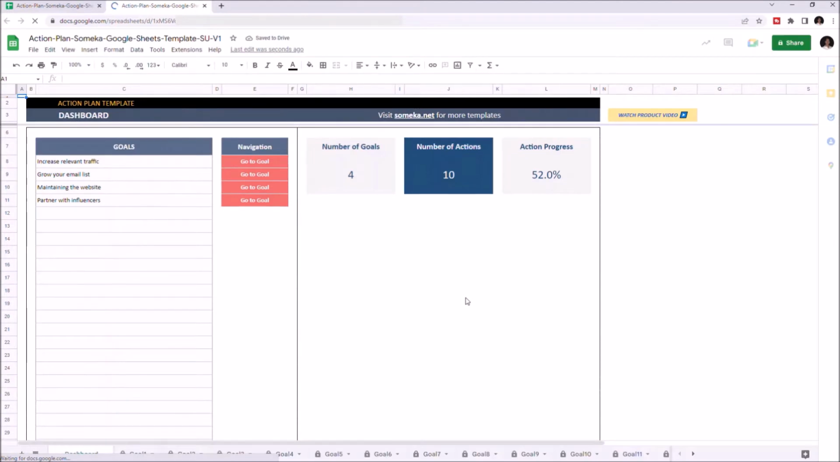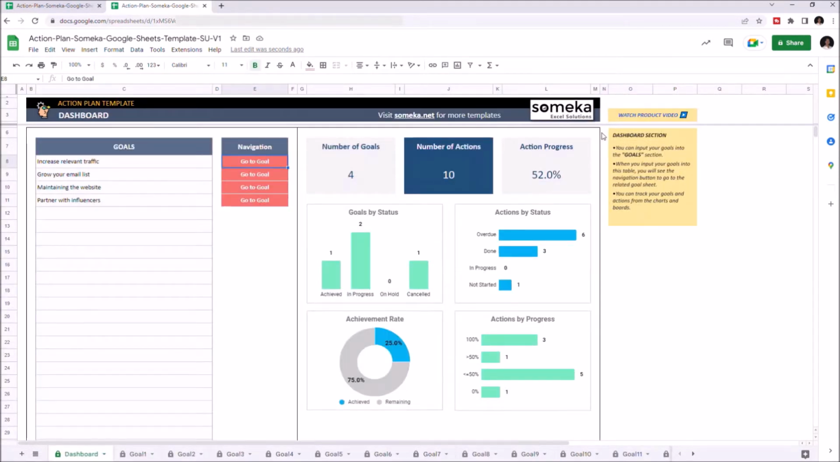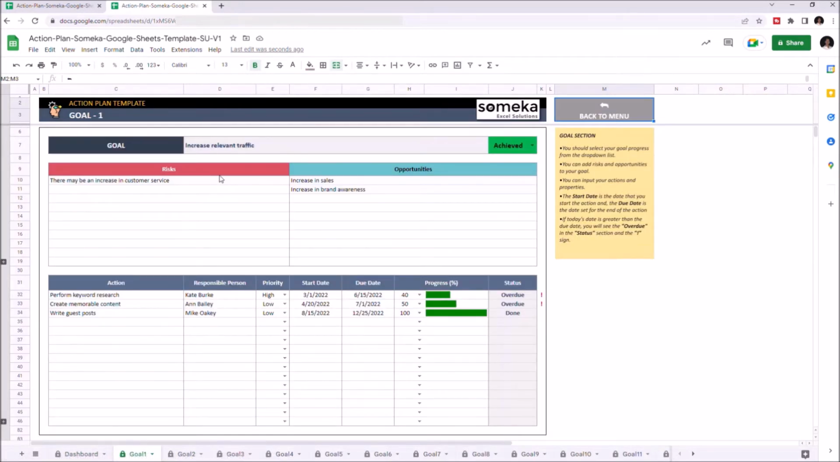There are two main sections of this template, the Dashboard section and the Goal section. In the dashboard, you can input your goals into the Goals section and track your goals and actions from the charts and boards located on the right side of the template. After you input your goals into the Goals section, you can click Go to Goal button under Navigation, and you can select the status of the goal from the drop-down button here.